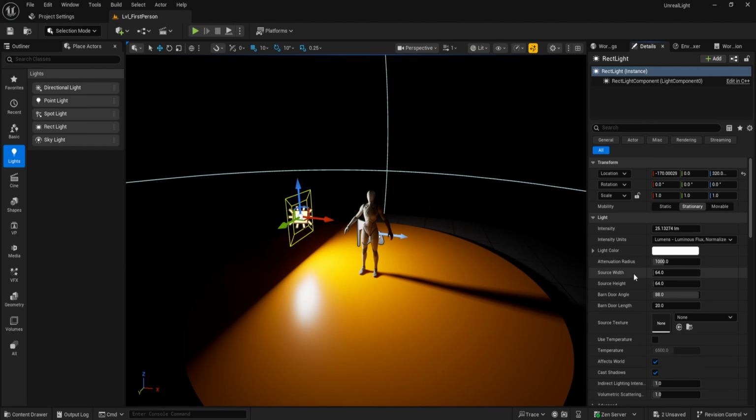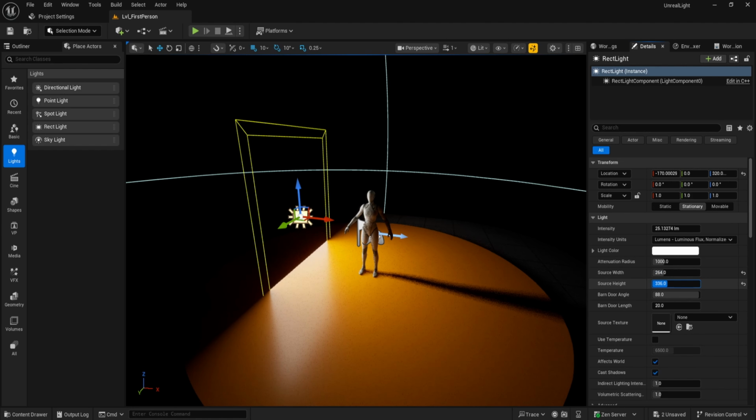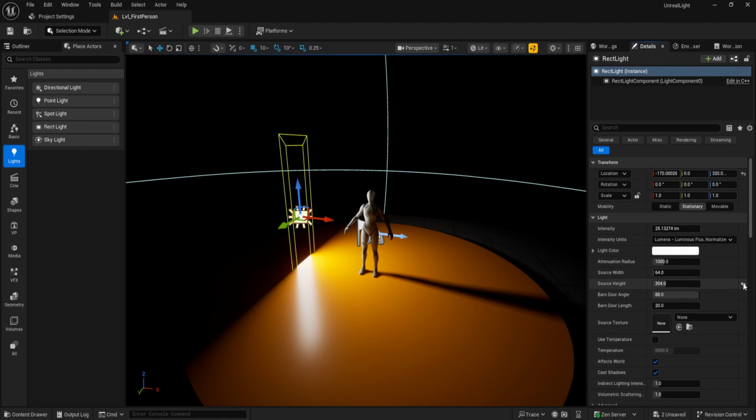Now, the key part of the Rect light is source width and source height. These control the physical size of the light panel. If I shrink them down, the shadows become sharper and more focused. If I make them larger, shadows get softer and the reflections spread out. That's why Rect lights are great for natural soft illumination.